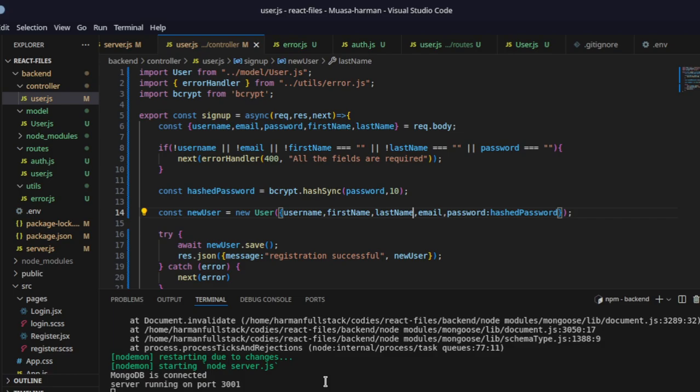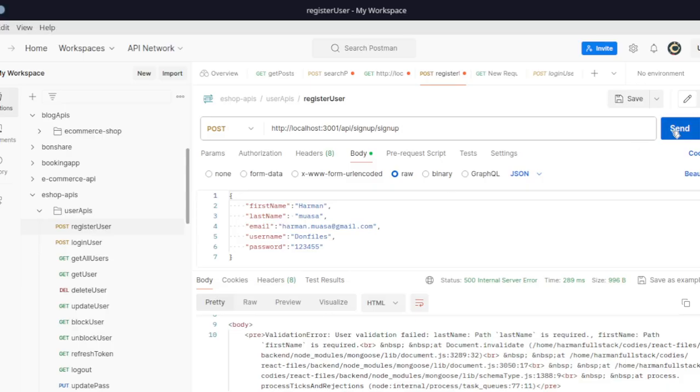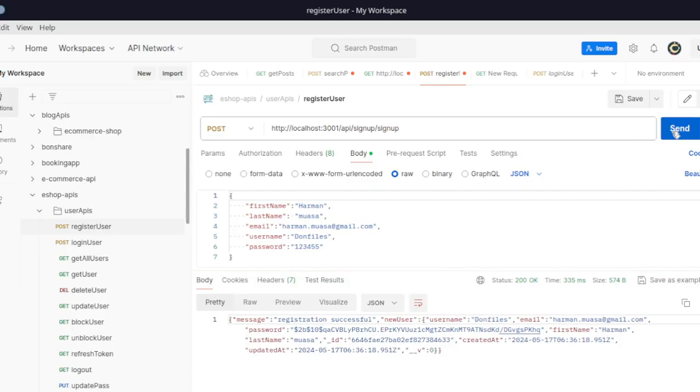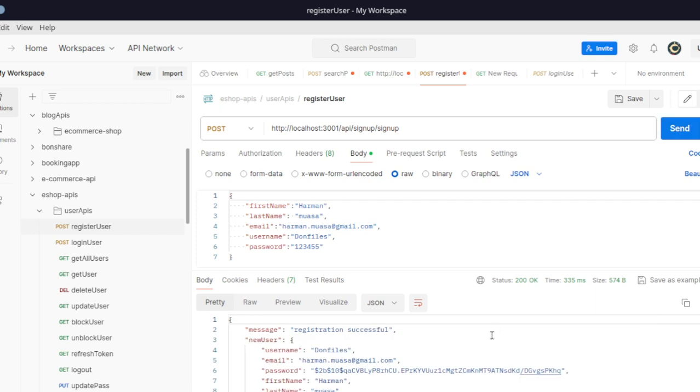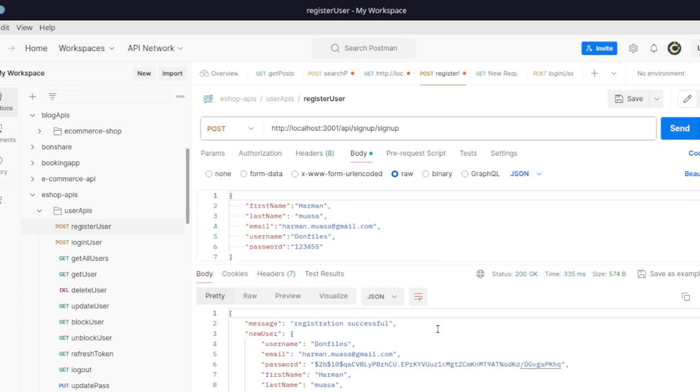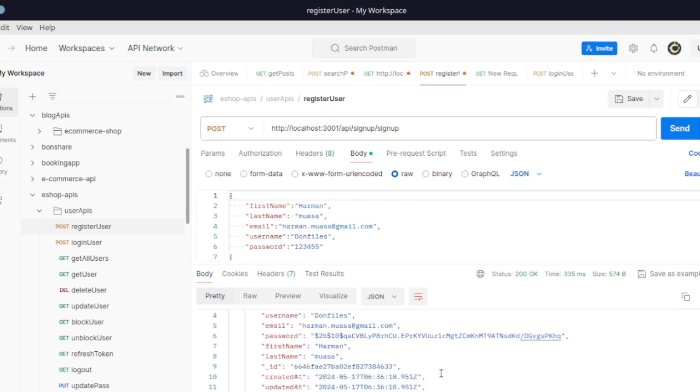Let us see if it's going to register our user, our first user. Then 1 2 boom, registration. Very nice, very nice. You can see the register. Our first user is registered. Okay, after a very long hassle.